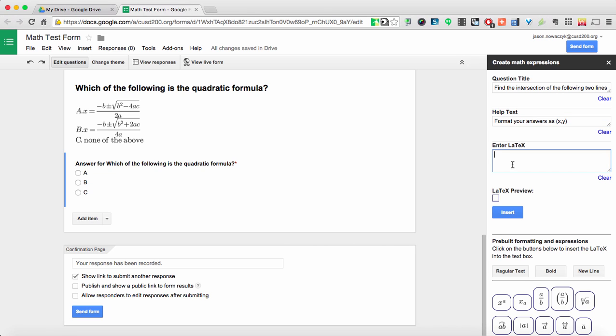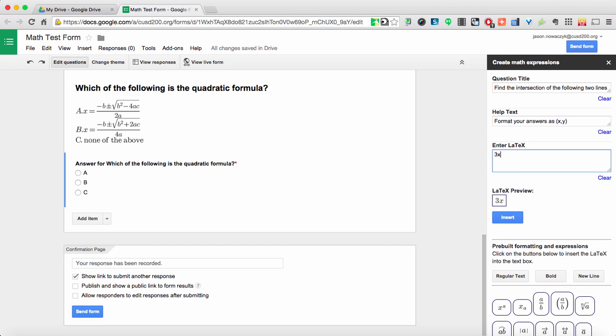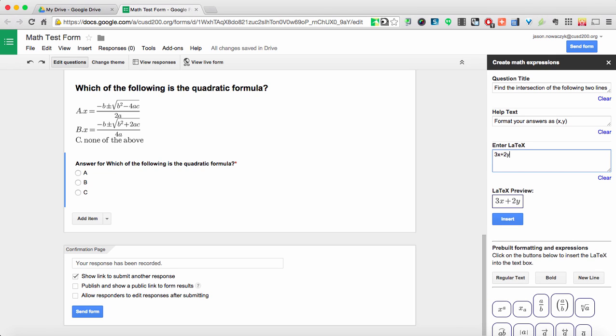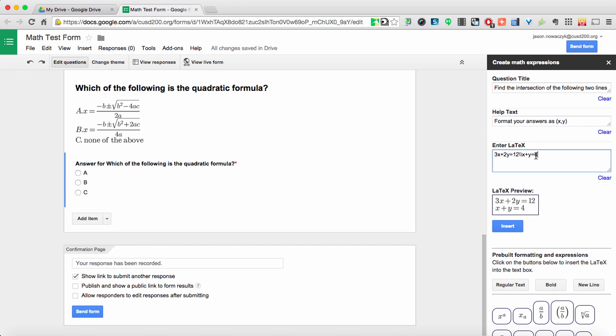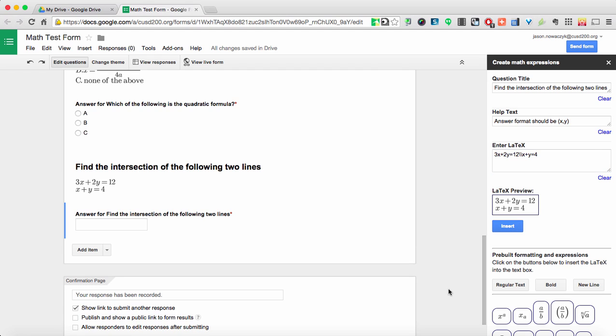So here I can just type in my equation just like I did previously. And I can go to new line, and I can go to x plus y equals 4. And here it is down here. I click insert, and it will go ahead and insert that into my form. Okay, you can see that our problem is now inserted into our form, and the help text that we put in before now appears as help text when you hover over the picture. So as I hovered over the picture there, you see that the help text appears.